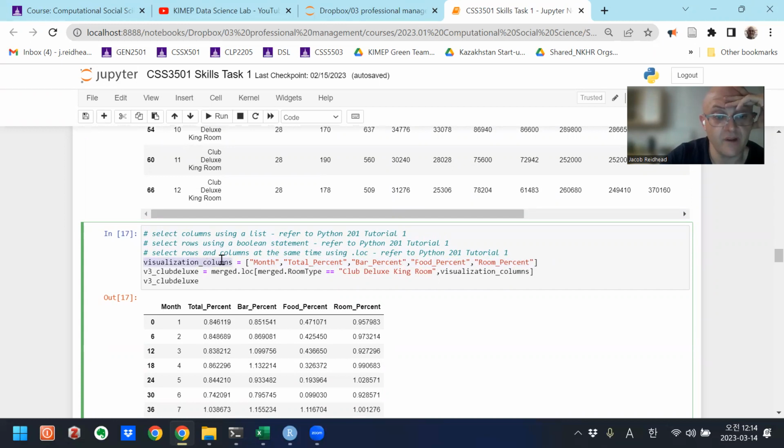So I'll call those the visualization columns. And then here in merged, I have the square brackets. Merged room type is, I only want the rows, which are Club Deluxe King Room. And then if I put the comma inside of these square brackets, these are the rows that I want, and these are the columns, which I specified here. If you want to look for rows and columns at the same time in a data frame, then you have to use this .loc. I don't know why. So merge.loc, it lets you choose all the rows where the room type is Club Deluxe King Room and only these columns.